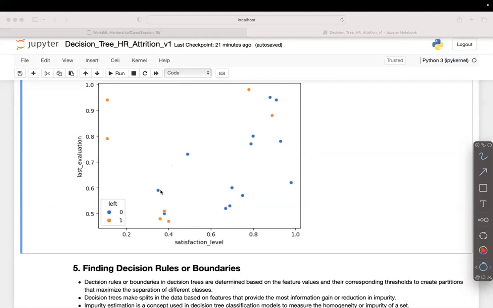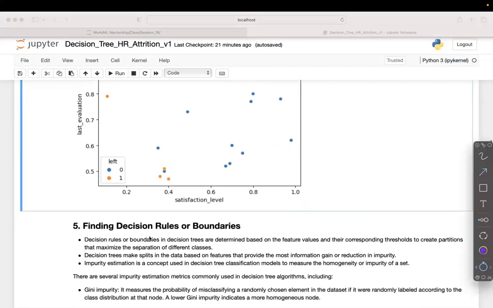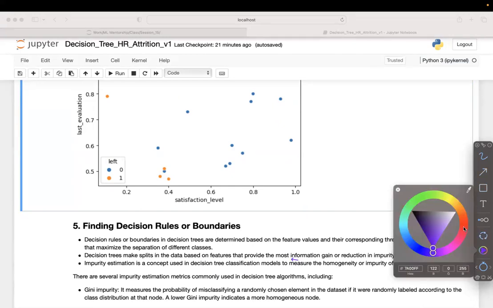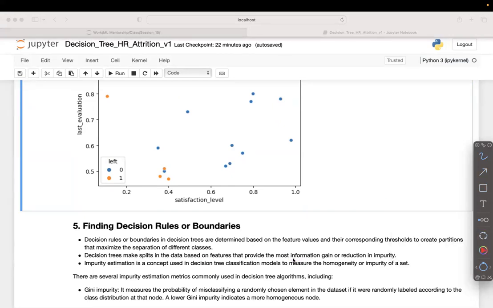But how do we know that? How do we understand that? So that is based on the decision tree splitting the data based on features that provide the most information gain. This is probably one of the important concepts in decision trees, called information gain, or a reduction in impurity. Impurity estimation is a concept used in decision tree classification models to measure the homogeneity or the impurity of a set. What is homogeneity and impurity of a set?